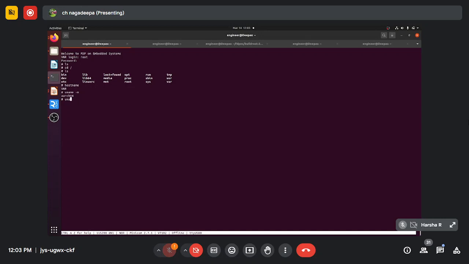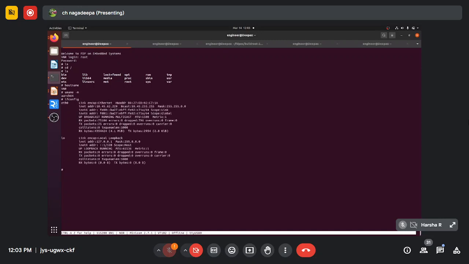Okay, so I connected the Ethernet cable. Hence, I want to know the IP address of my Raspberry Pi board. ifconfig. So this is my IP address, the IP address of the Raspberry Pi board.